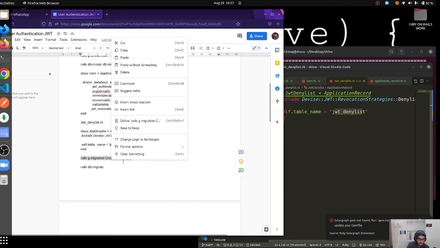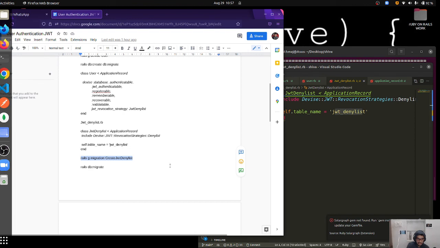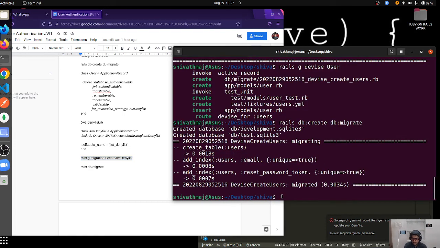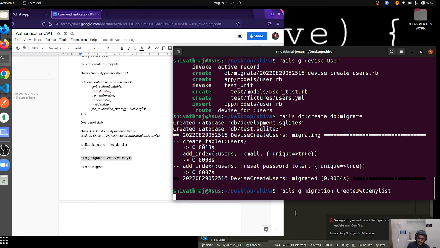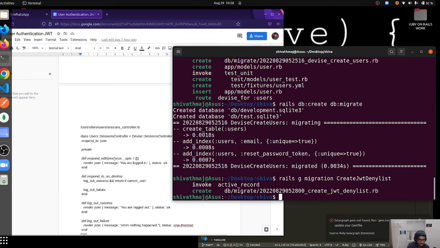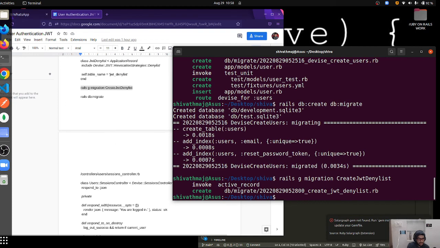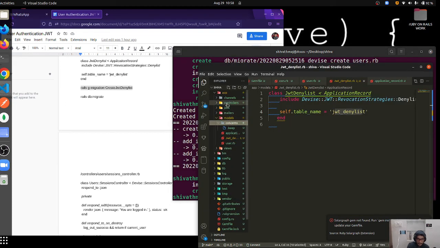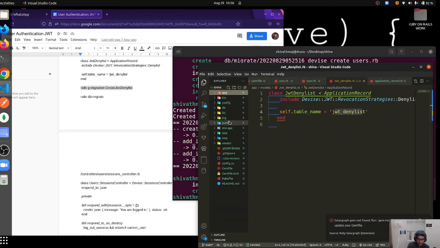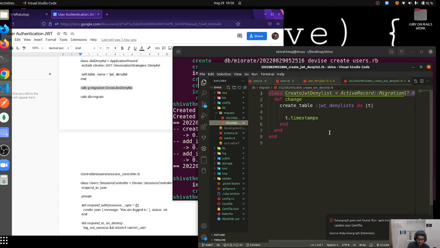In order for this to work, we have to create the JWT deny list table. For that we have a command: rails g migration jwt_deny_list. This will create a migration file. The migration file can be found in db migrate. Okay, this is the migration file.